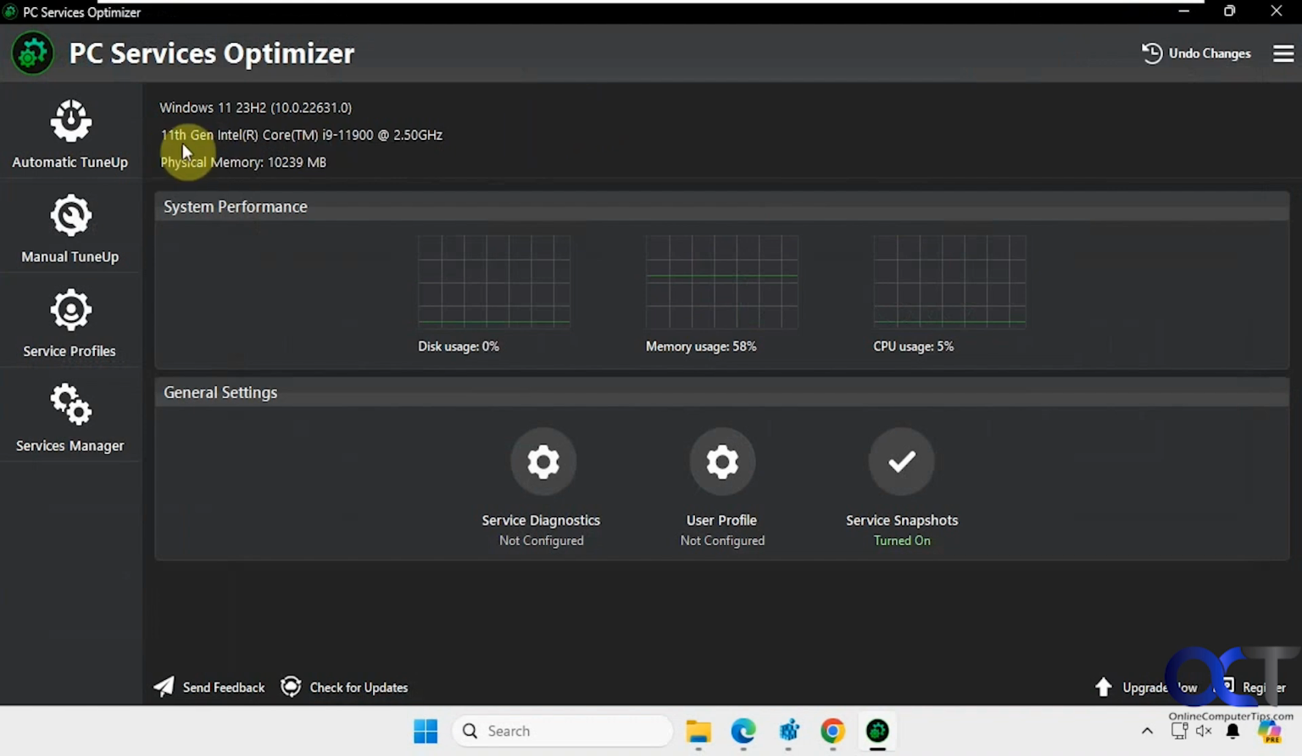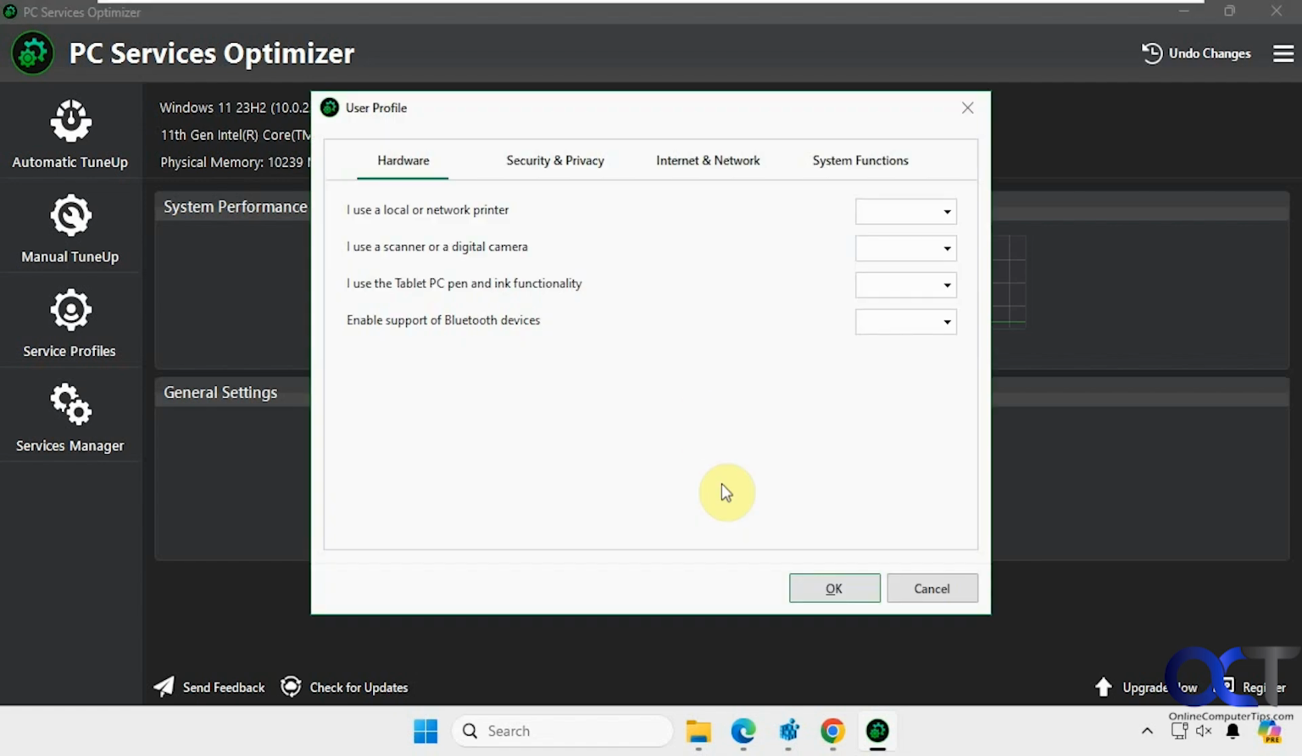Okay, so we have the dashboard here with the performance. Service snapshots are turned on, so that way if you make some changes and you need to revert, you could go back to your snapshot and restore your previous settings. If you do the user profile, this will bring up the same screen that it shows you at the beginning. So if you want to, you can go through and say yes or no to these.